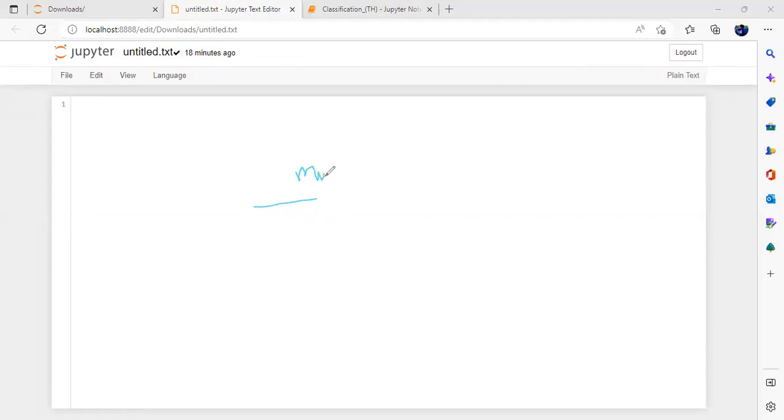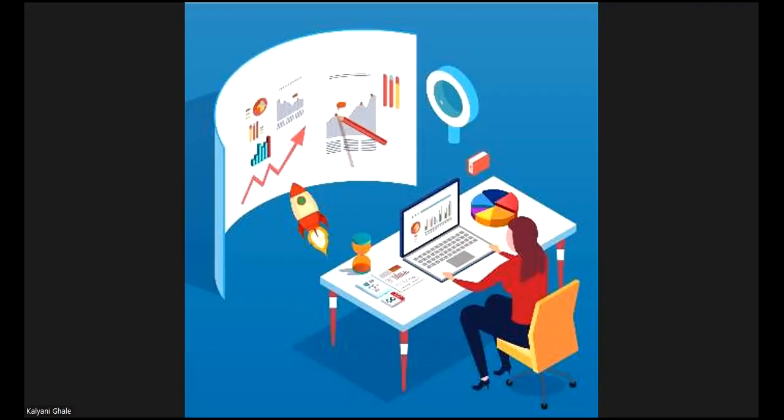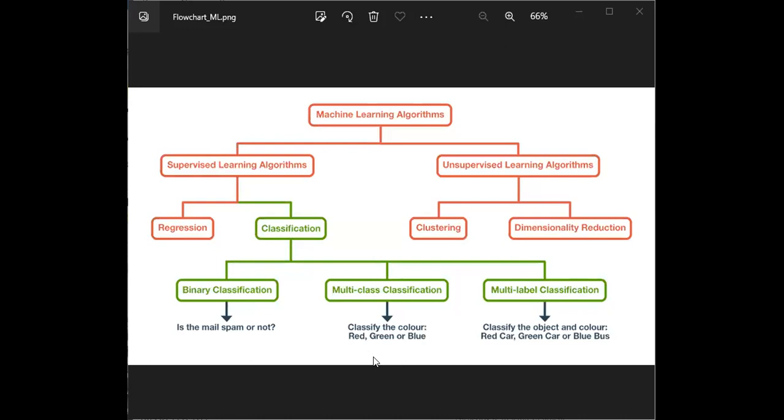For multi-class, I'll share the image which I have already downloaded. Is this image visible? Yes, ma'am. So you can see here multi-class classification and multi-label classification.